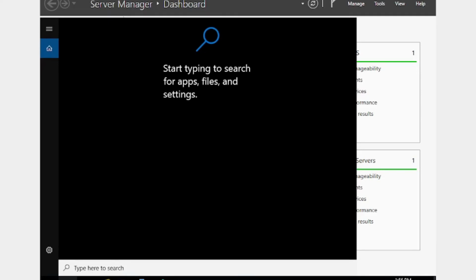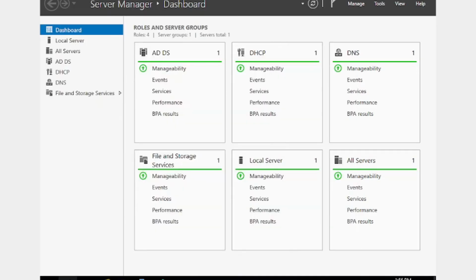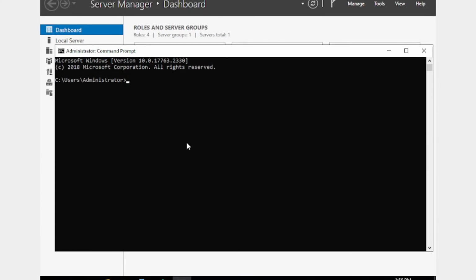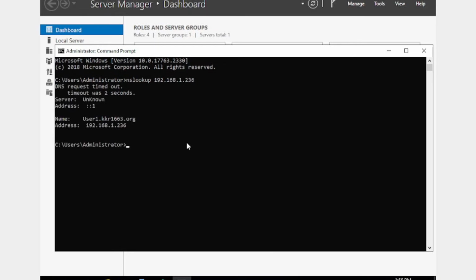So you type CMD, which brings up the command prompt, and I'm going to do a reverse lookup for my client machine first. You type nslookup, space, and the IP address for my client machine was 192.168.1.236. You hit enter. Here it brings up the name of the client machine, which is user 1, connected to my domain, and it brings up the address that we just entered.